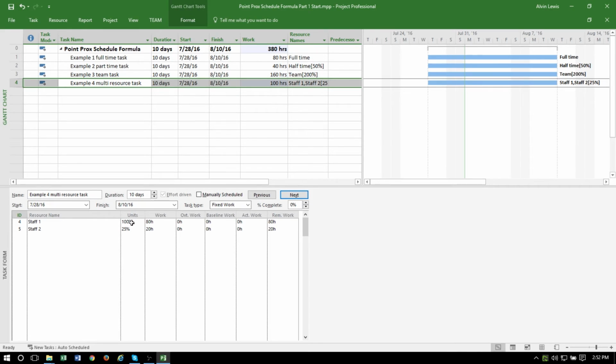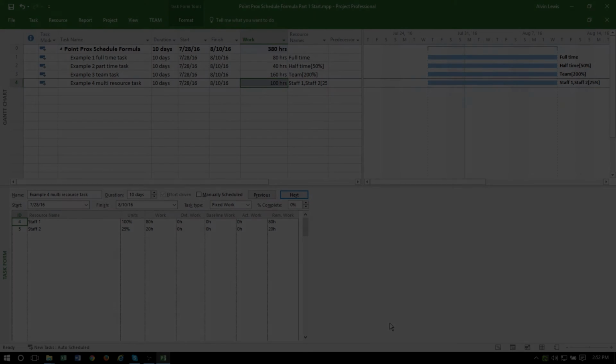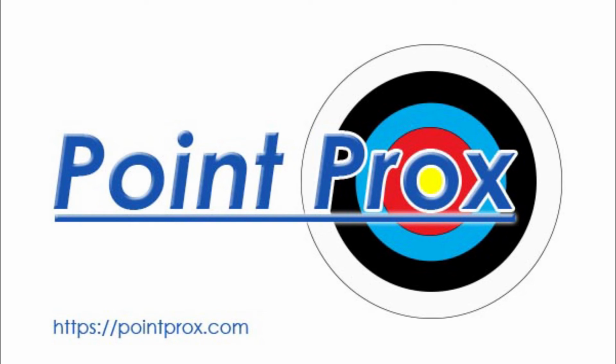Project assigned the 2 staff members at the units we indicated. This turns out to be 100 hours of work, that is, 2 weeks for 1 full-time resource at 40 hours a week, and an additional 10 hours a week across 2 weeks for our quarter-time resource. So that covers the basic execution of the project scheduling formula.